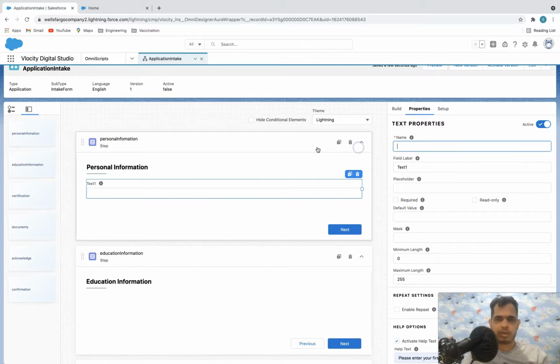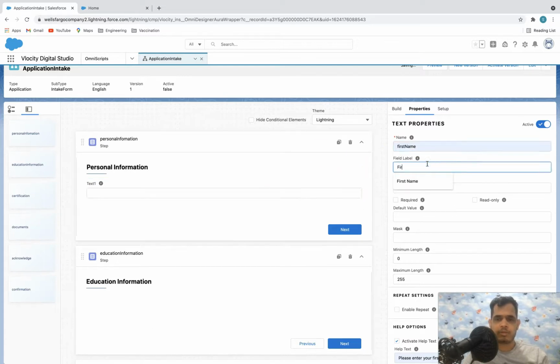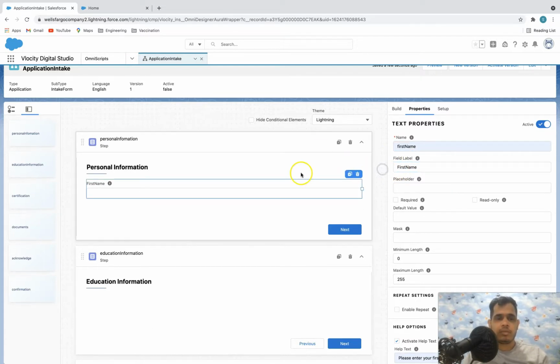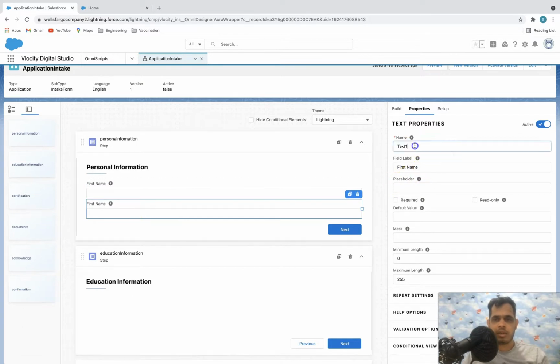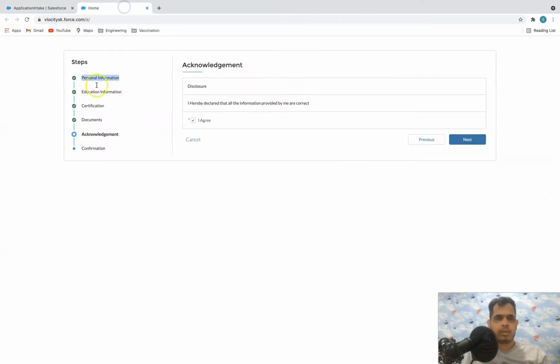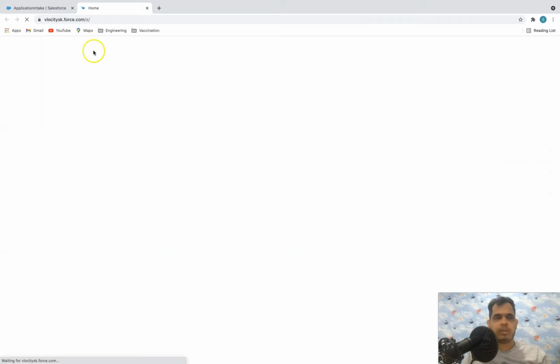Now let's give it the name first name, and the label will be first name. Then we need the text box for the last name, and we have two options. Either we can drop one more text box, or we can simply clone it. And I will change the name and label here. Now, what else do we have on this page, let's see.